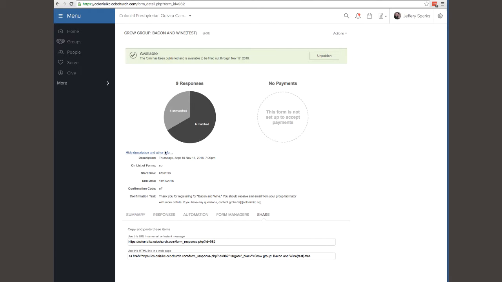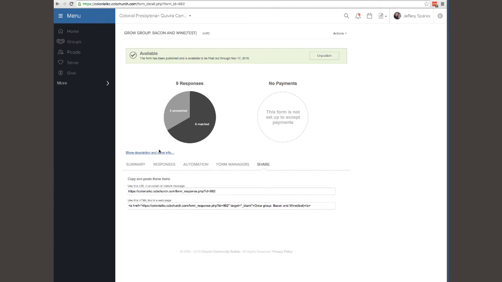But looking back to the circle on the left, we can see that we have 9 responses so far for our Bacon and Wine Grow Group. 6 of those responses are matched, but as you can see, 3 are unmatched. So what does this mean? Why are some people matched and others unmatched?